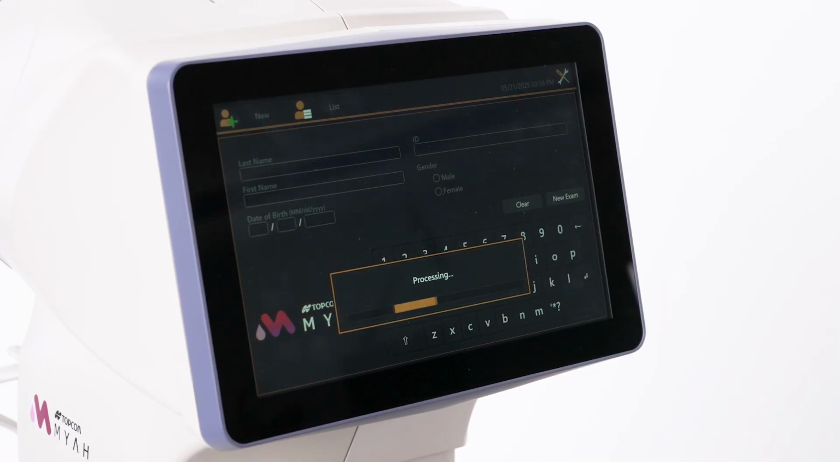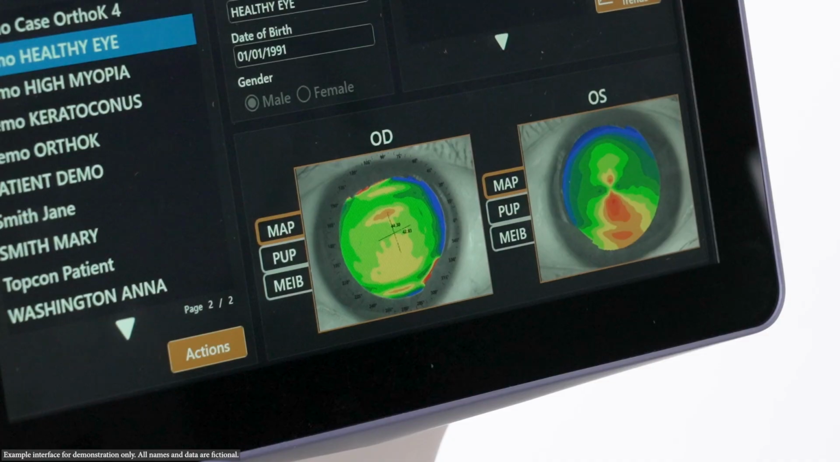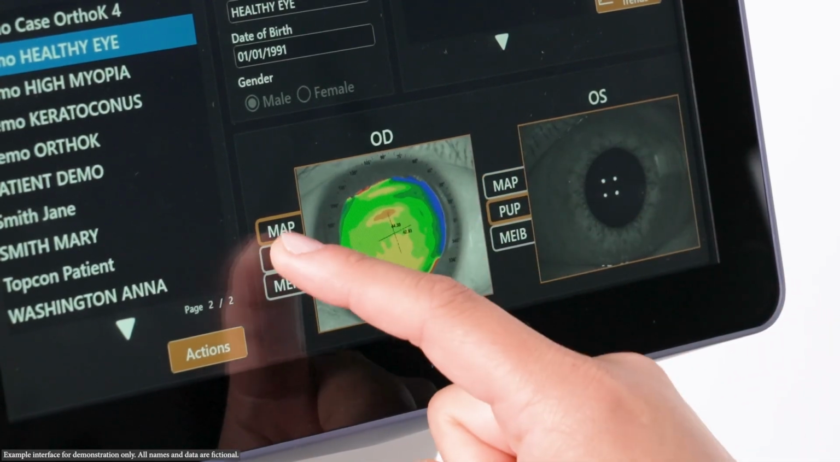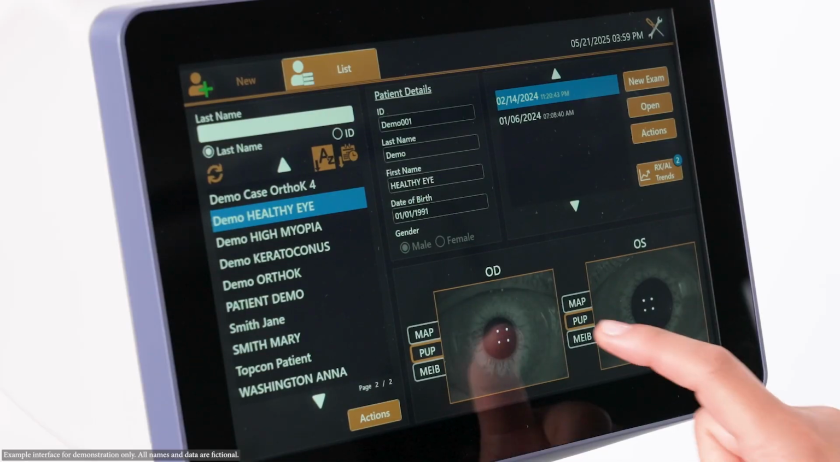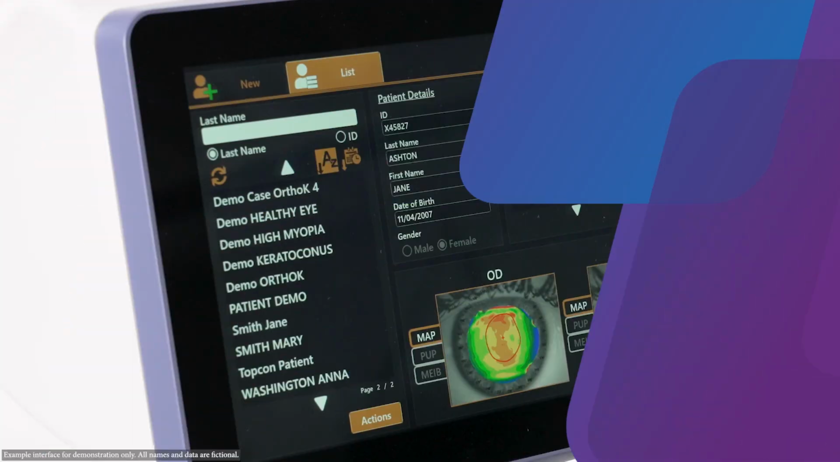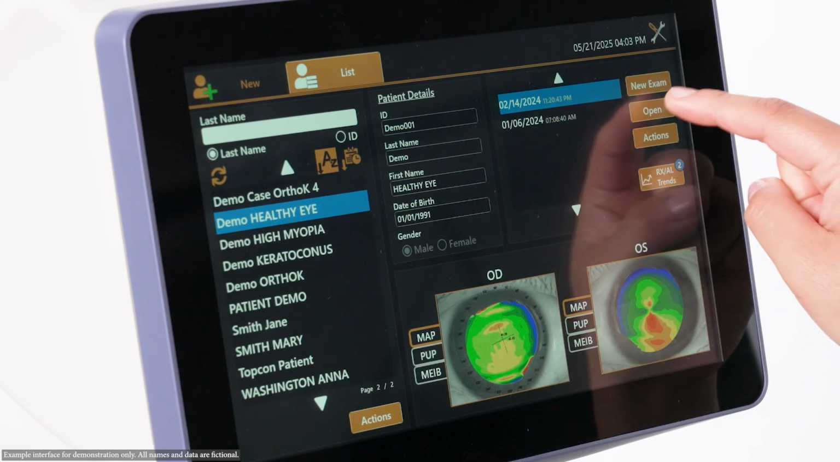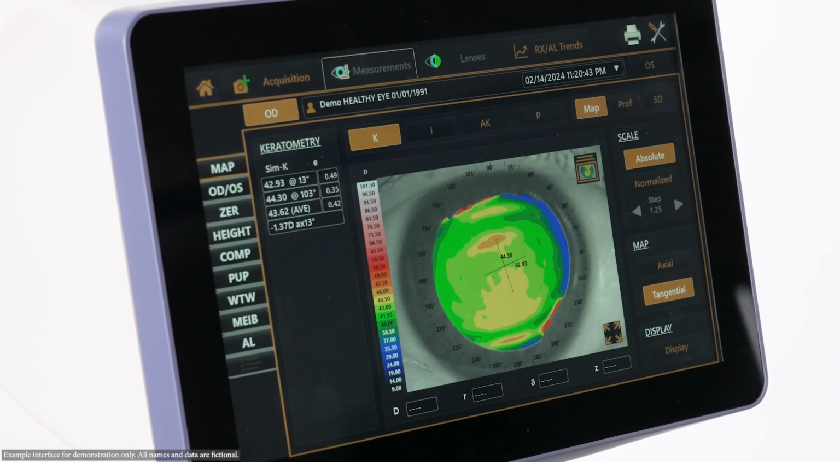In this video, we are going to review the detailed pupil data provided by the MYAH in dynamic pupillometry mode. Let's get started. If you are starting from the home screen, select the Pupillometry tab labeled PUP from the exam preview list for the patient of interest. Then double-click the preview image for the right or left eye. Or navigate to the PUP or Pupillometry tab after entering the measurements page.